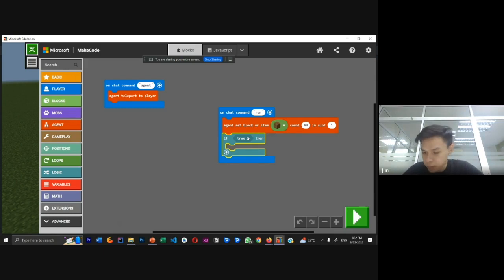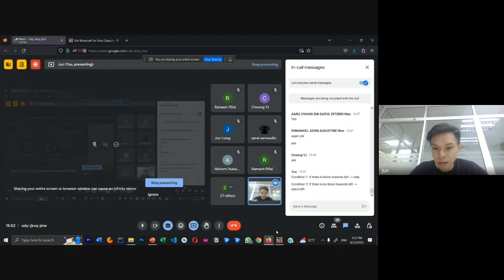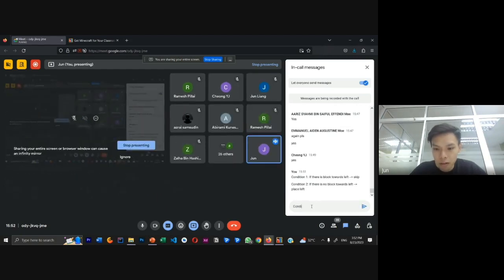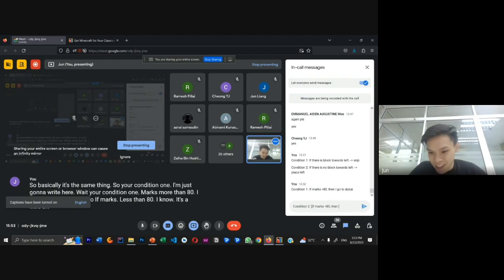For example, in a real life scenario, if you score more than 80 marks, then you can travel to Dubai. I know it's a really bad example. If you get more than 80, your parents will sponsor you a trip to Dubai. If not, you're grounded for 5 days. So it's basically the same thing. Condition one: if marks more than 80, then I go to Dubai. Condition two: if marks less than 80, I know it's a little bit cruel, then I am grounded for 5 days.